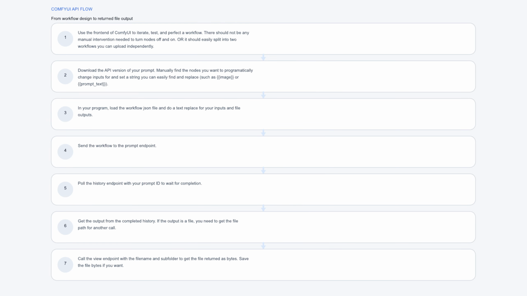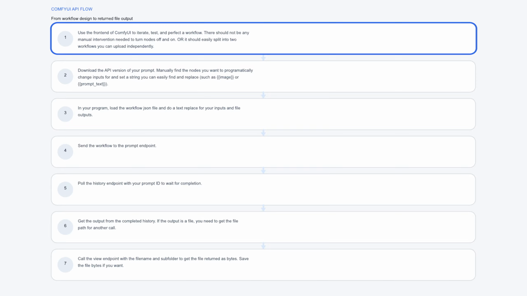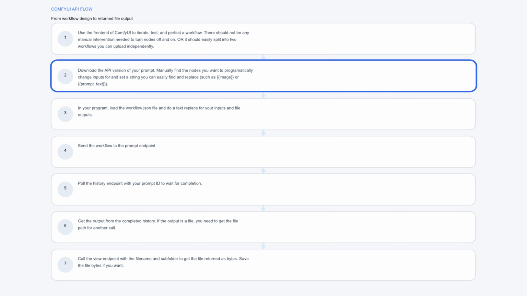Because ComfyUI is in such active development, this list of steps might change over time in the future, but the basic lifecycle is going to be this. You use the front end of ComfyUI to iterate, test, perfect your workflow. You want to get it to the point where no manual intervention is needed. And then once you have that worked out, step number 2 is to download the API version of your prompt, and then open it up in a text editor and find the nodes that you are going to, in the future, programmatically change inputs for, and add some kind of easily findable text replacement.